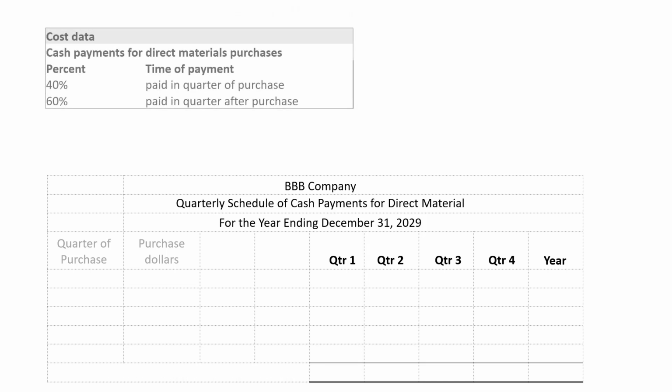Then we need some more information about the expected timing of our cash payments. If a business makes any purchases on account, this will cause the timing of cash payments to be different from the timing of the purchases. Our data tells us that we expect to pay 40% of our purchase amounts in the same month as the purchase, and we expect to pay 60% in the month after the month of purchase. So we'll set up a column for 40% and one for 60%.